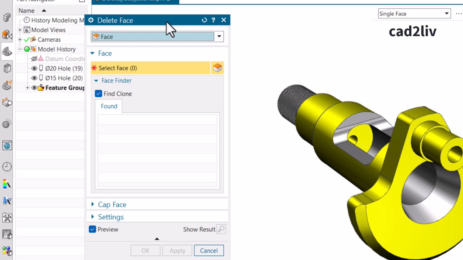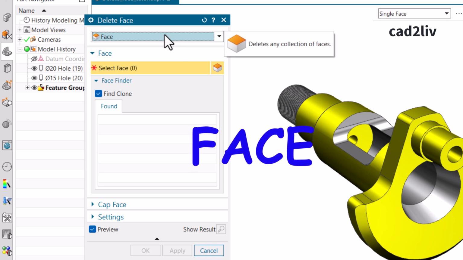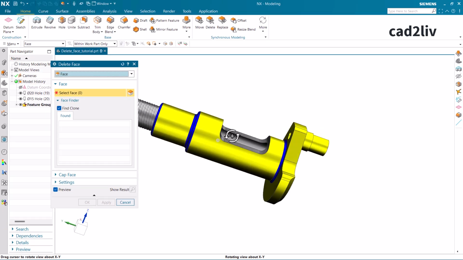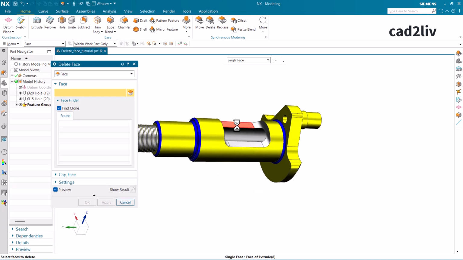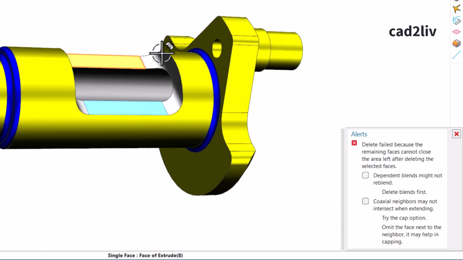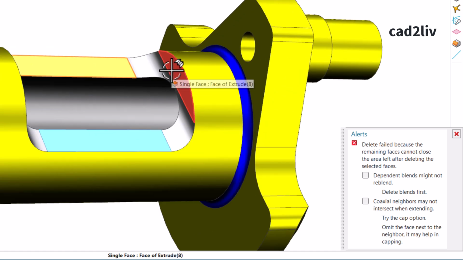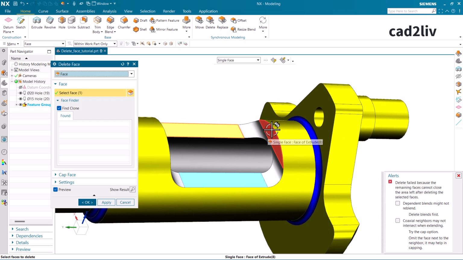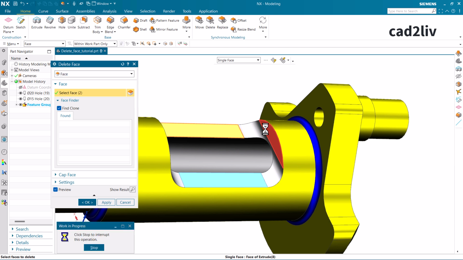First of all, I'm going to use delete face with the option of face. So let's start. I'm going to choose these side faces, this one and this one. It will throw an error. The error says that these faces are not going to form any kind of closed void. So we have to ignore this as I am going to perform the complete selection. I'm just going to continue with my selection.